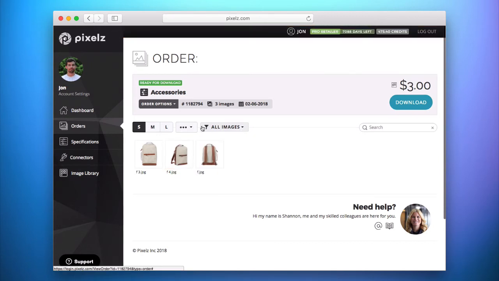The next drop-down menu we have here is for sorting. Right now I've selected all images. And since I only have images which are ready for download in this order, the ready for download option is the only other one we're seeing here. But if you have an order with images in different states, such as rejected, you would be able to use this to filter between them. This is really helpful with large orders.